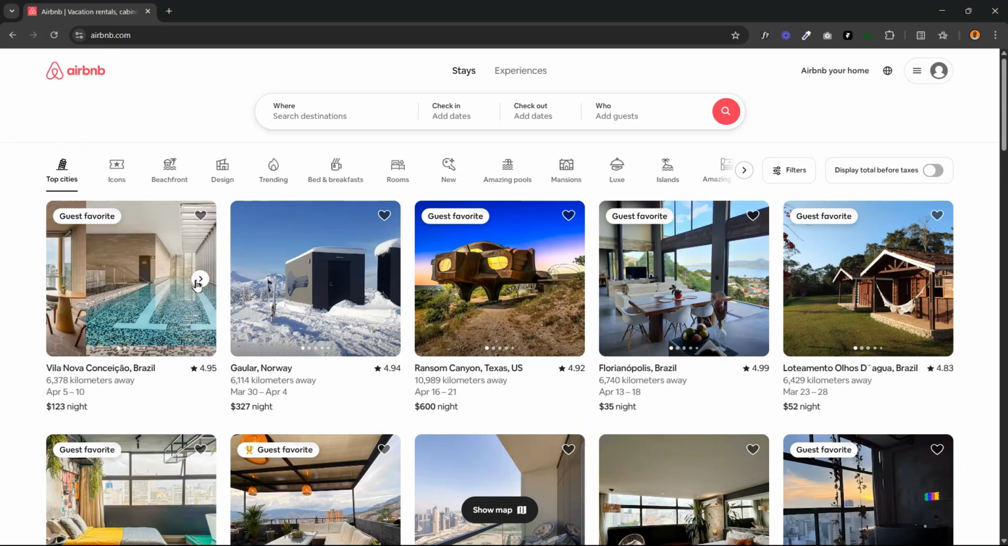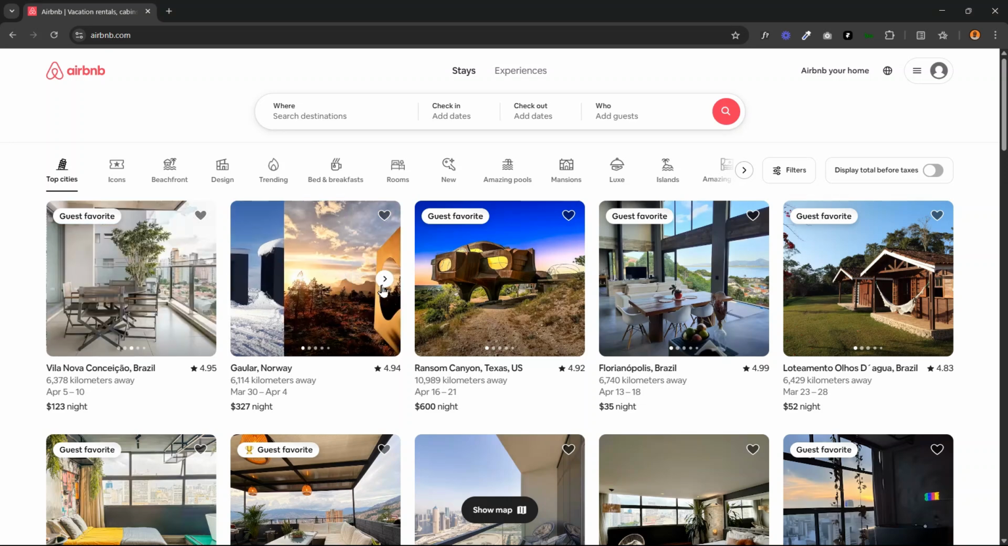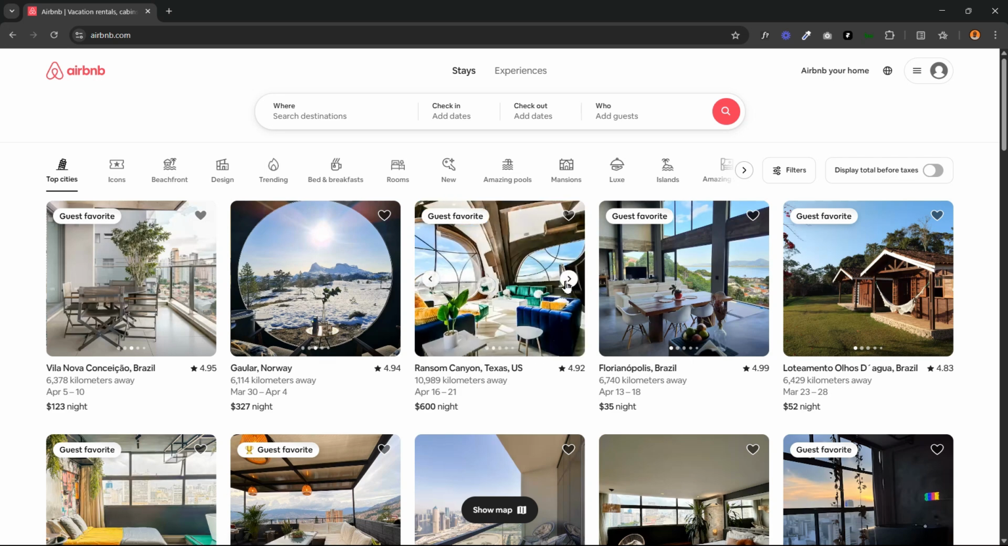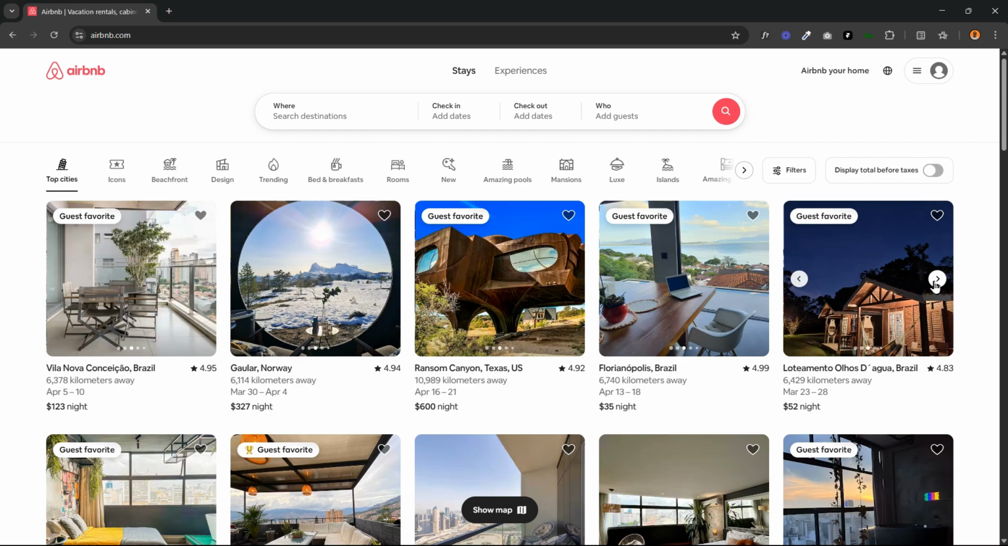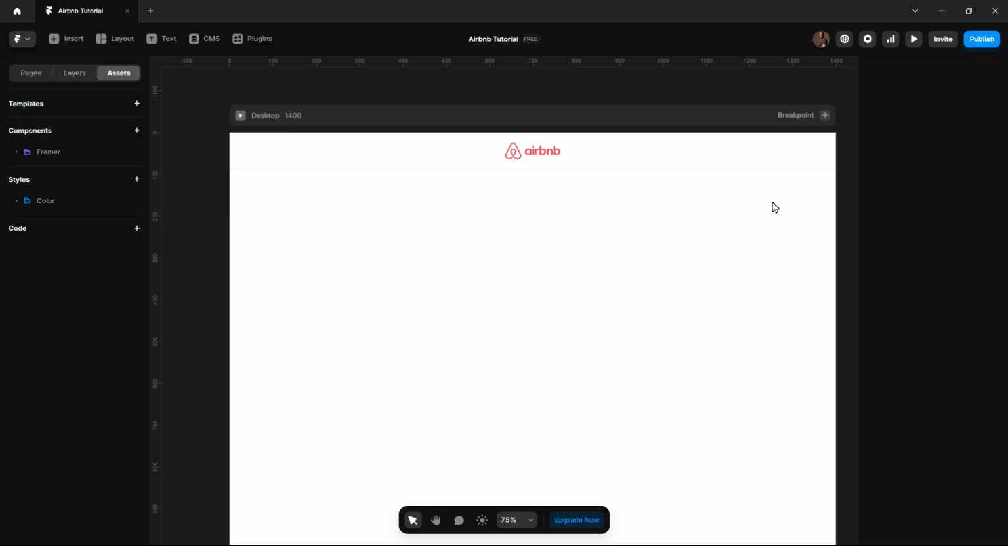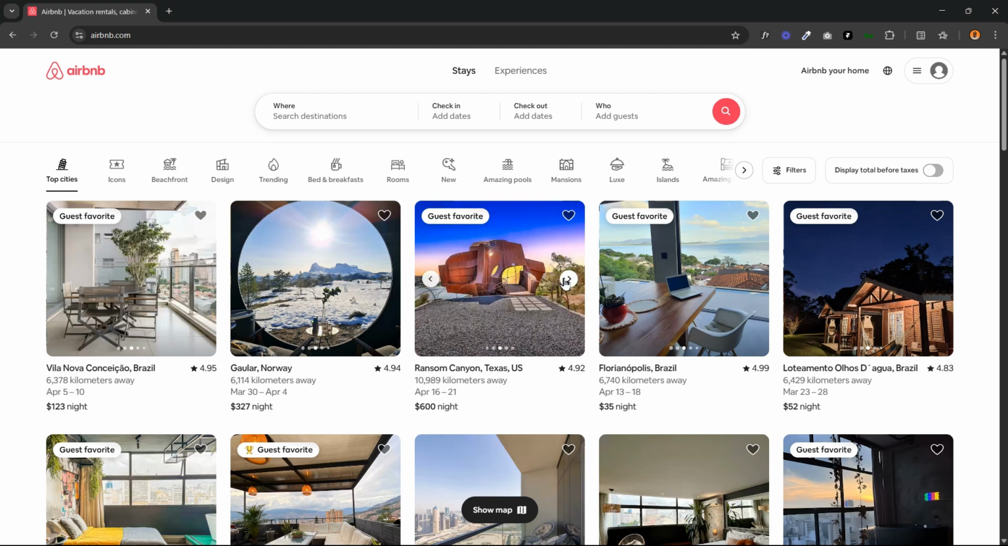In the next few minutes, you'll be able to create this interaction in Framer. Without wasting much time, let's jump into the Framer file. So this is our Framer file. As you can see, this is the only stuff we have here. So we're going to create exactly what you saw here in Framer.